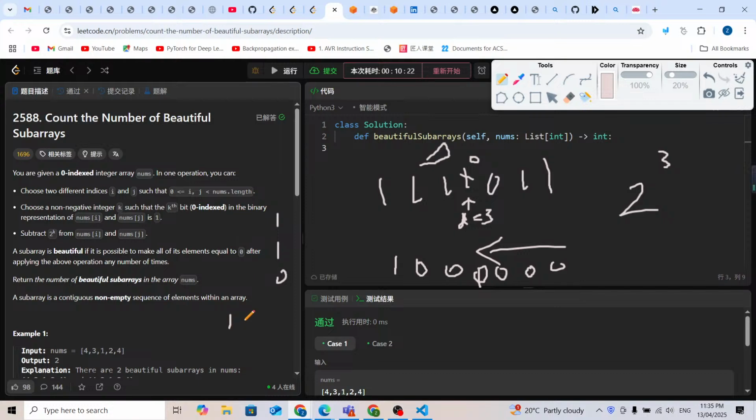This means for any bit position, if for one number it is 1 and for another number it is 1, so if the number of one bits in this position is even, definitely we can set this bit to 0. Because finally we just need to return the number of beautiful subarrays. A beautiful subarray is one where, if we can do such operations, we can make the subarray all 0, so it is going to be a beautiful array.